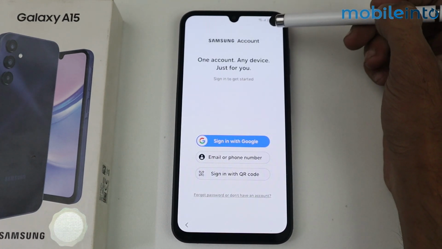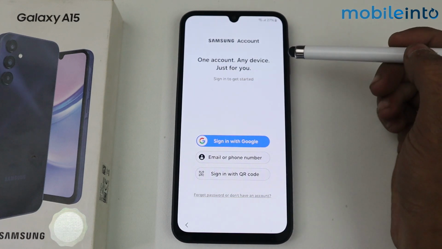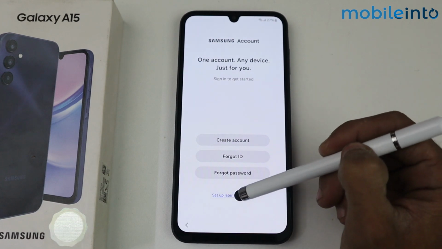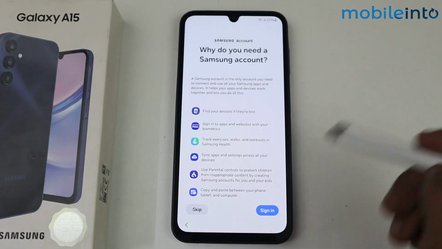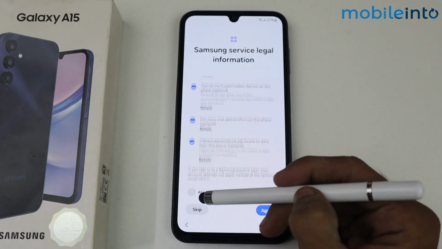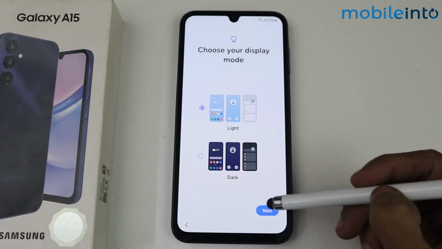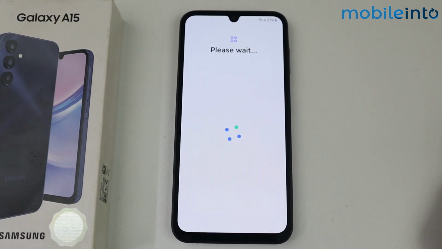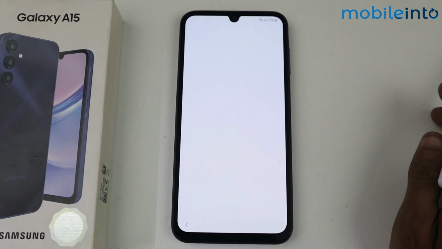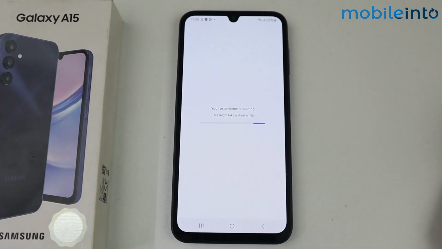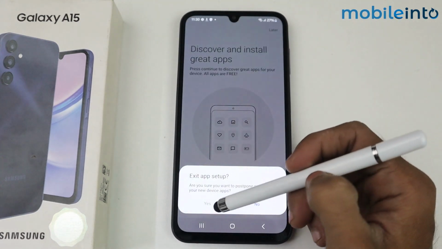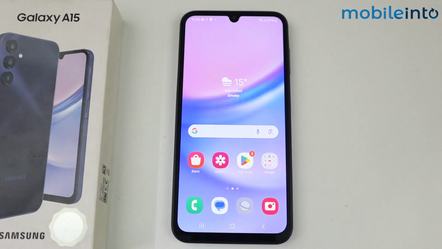Now we have to sign in to the Samsung account, but I don't want to, so just tap on forgot password or I don't have any account, and tap on set up settings. Skip, agree, agree again. Okay, now just choose your display mode, click finish, and that is it. As you see, the phone is now completely unlocked and you can use it, but all the data will be erased. So that's how we can remove a forgotten password, PIN, or pattern in Galaxy A15 5G.